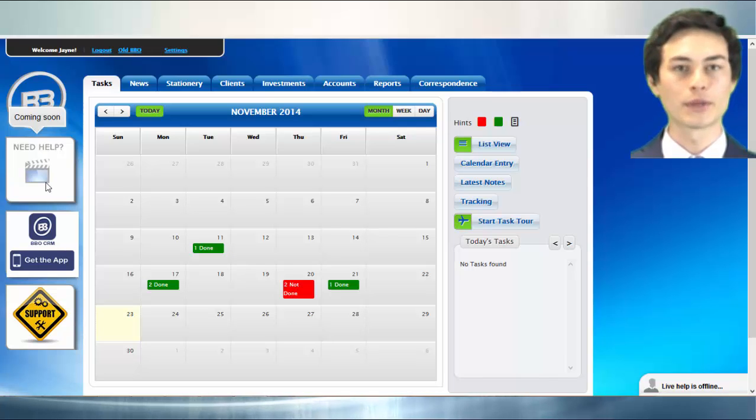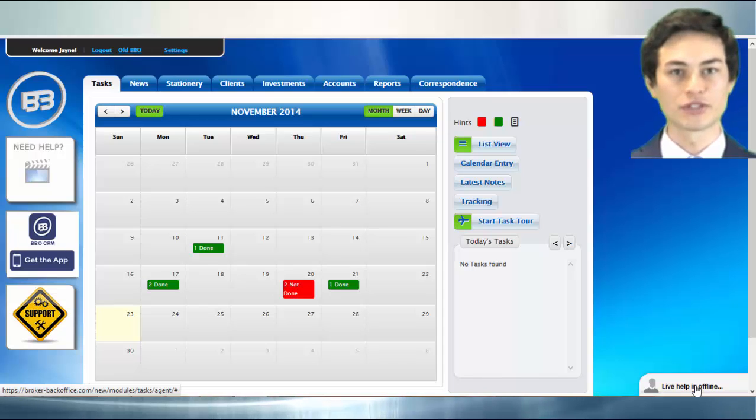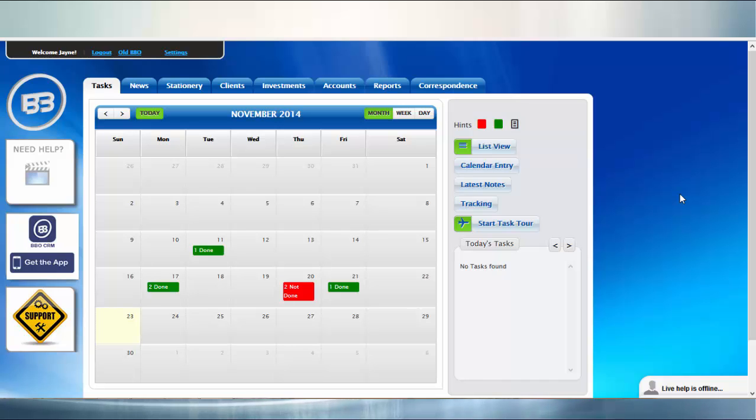If you have any further problems, we also have online chat help on the bottom right-hand side, here. If you can't see live chat, click on the support button on the bottom left-hand side, here, which should launch it automatically. Before you start, you must ensure that your settings are correct.